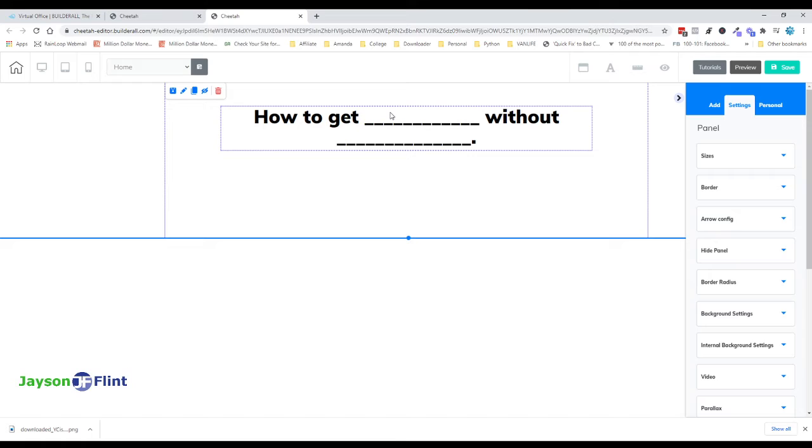Okay, and then the blank there is pain. Whatever the pain is. So how to get six-pack abs without working out. How to get six-pack abs without changing your diet. How to get six-pack abs without having a hernia. I don't know. Whatever it is, it's you and whatever you decide. But remember, it's the reward, how to get the reward without the pain. That's a very intriguing one.